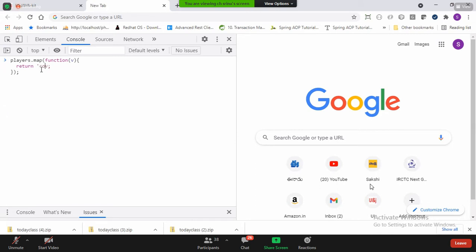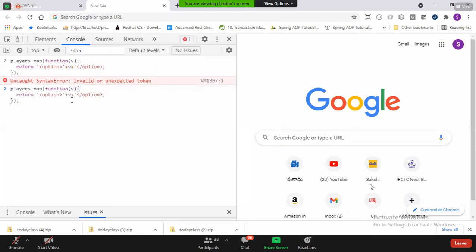An option, plus this is my other value. Can I close my option? Now see here, in total how many options is it going to return? In total it's going to return four options. It gives me an error. Why? Because this is my closing one, and here there is no closing, nothing. So you have to close here.